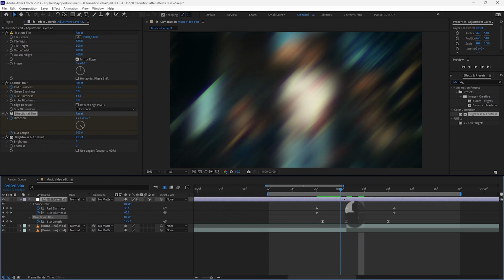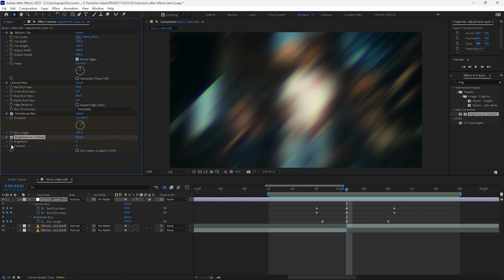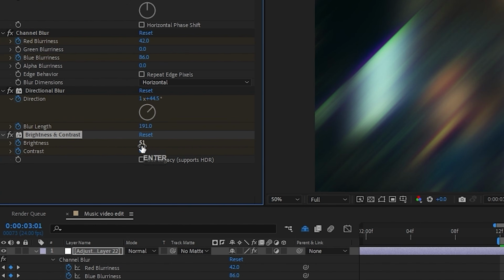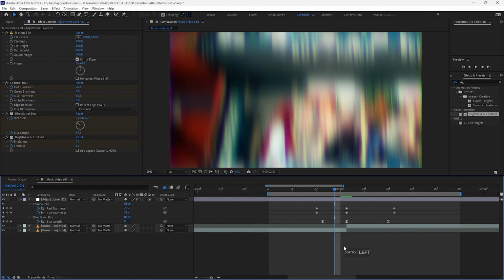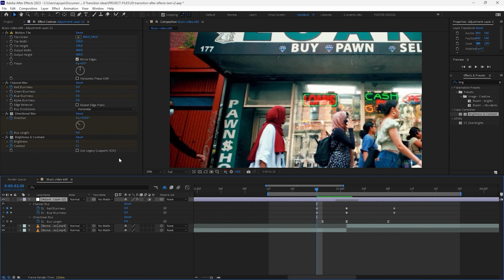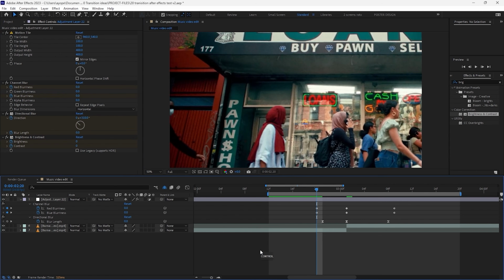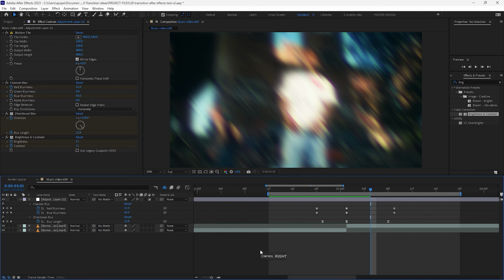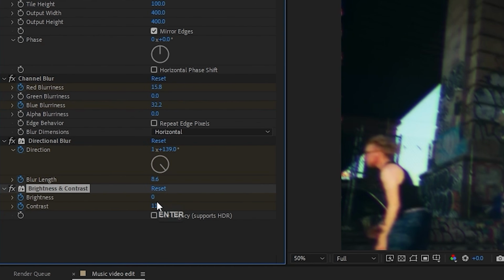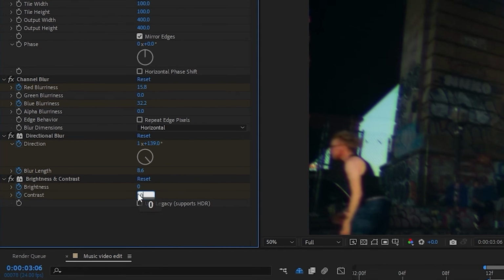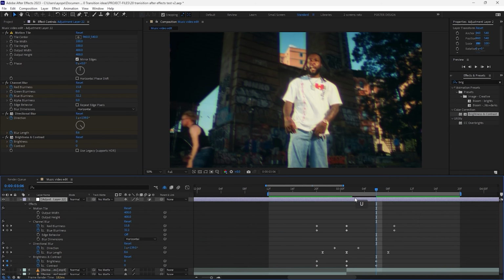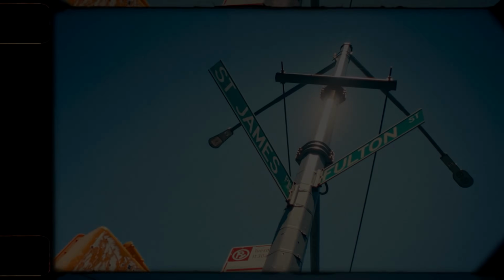Then you're going to move your playhead to the point where you want the transition to occur, and you're going to create a keyframe for both brightness and contrast properties under the brightness and contrast effect. Set brightness to 51 and contrast to 11. Now move 5 frames backward and set brightness and contrast to 0. Then you're going to move 10 frames forward and set both brightness and contrast to 0. And this is the resulting transition that you're going to get.